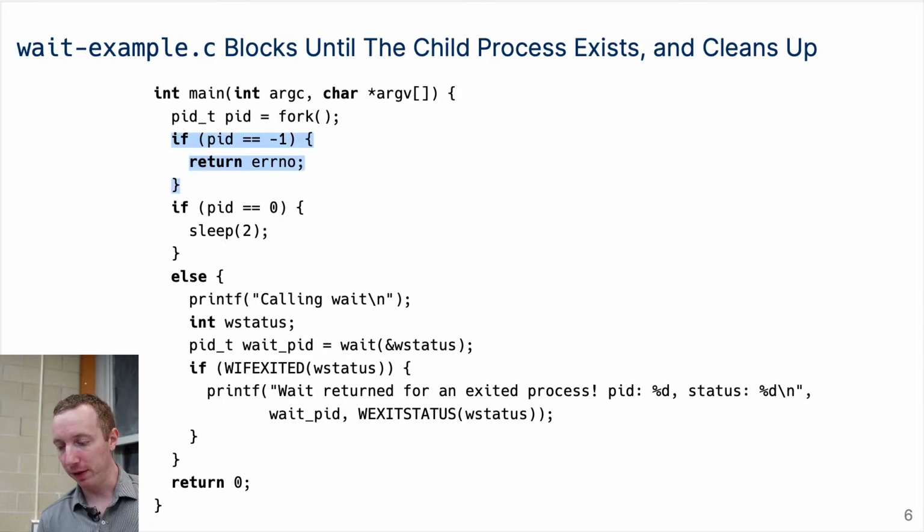So after the fork, first we check if there is an error. If it returns -1, there's an error. Our computer is probably crashing, so you can probably safely ignore it. Then we have to keep track of what would happen in both of our processes now. So let's start with the child.